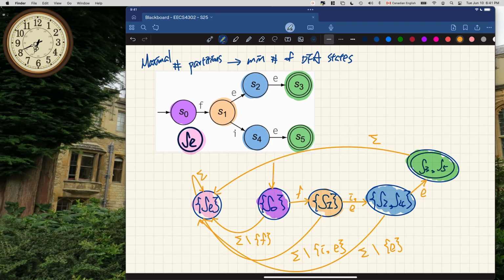Okay, so that's the resulting DFA that's guaranteed to have the minimum number of states. If you consider the input has 1, 2, 3, 4, 5, 6, 7 states, and this one here has 1, 2, 3, 4, 5 states.